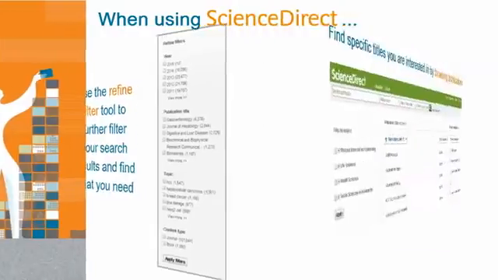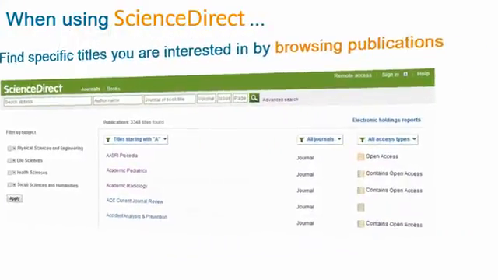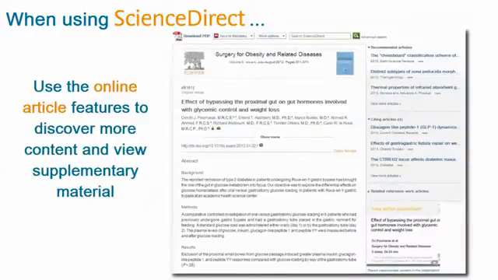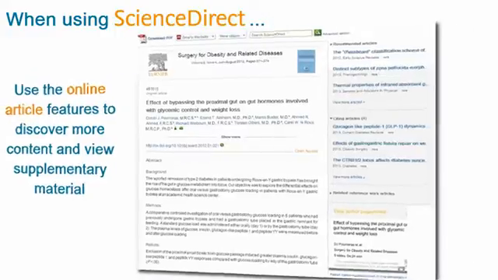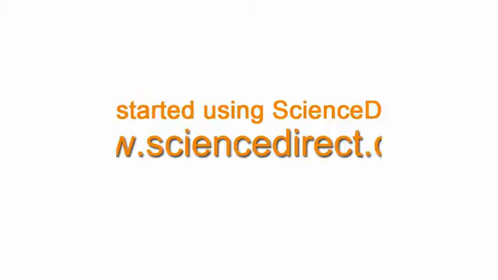Find specific titles you are interested in by browsing publications. In addition to downloading the PDF, use the online article features to discover more content and view supplementary material. Create a personal profile on ScienceDirect in order to save searches, receive search alerts, and more. You are now ready to get started using ScienceDirect.